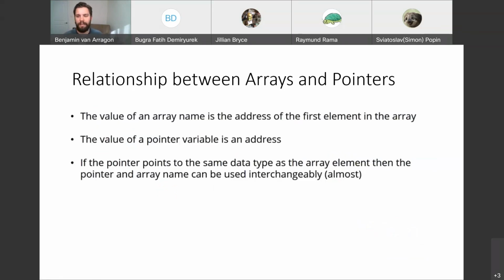Okay, so let's talk a little bit about the relationship between arrays and pointers. So I kind of talked about it a bit before, how an array holds the name of the first address in the first element of the array, and the value of a pointer variable is also an address. So if a pointer points to the same data type as the array element, then the pointer and the array name can be used interchangeably. Almost. Okay, so it's a good question, and it's critical that you understand the relationship between arrays and pointers, because if a pointer points to the same data as the array, then the pointer and the array name are the same as far as C++ is concerned. The only difference is that the array name is not a variable, so you can't change it.